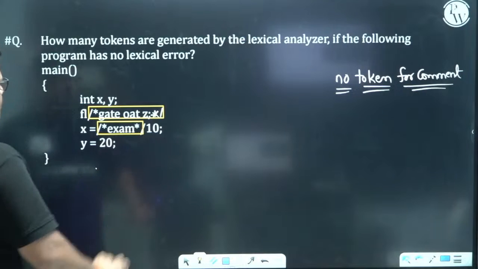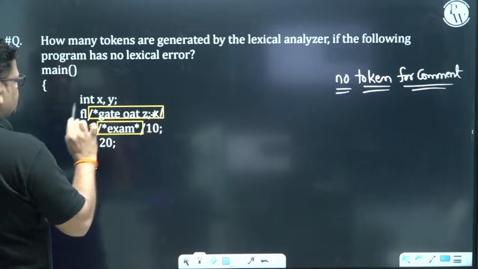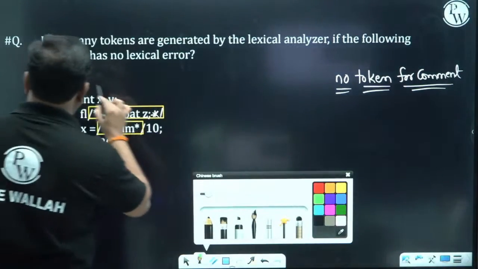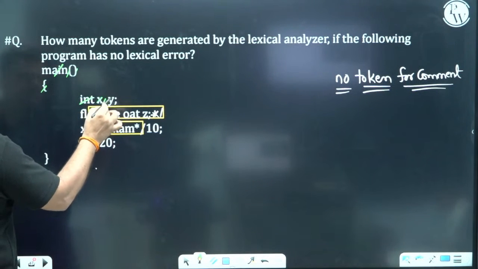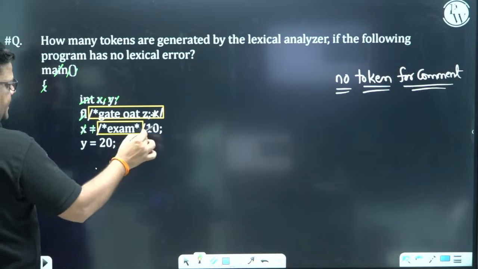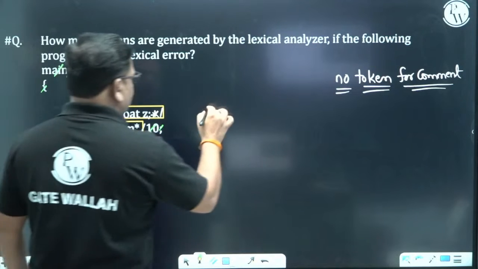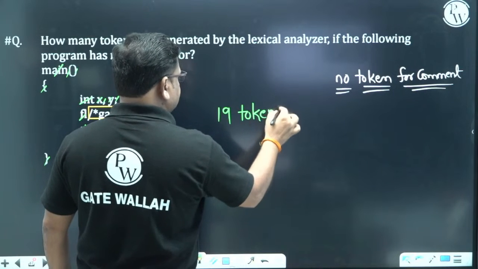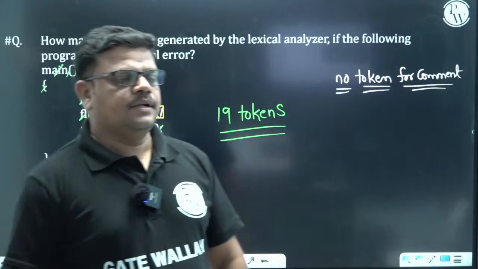So whenever we have the program in this way, for this comment no token, for this no token. Then if you count, the total number of tokens: 1, 2, 3, 4, 5, 6, 7, 8, 9, 10, 11, 12, 13, 14, 15, 16, 17, 18, 19. The total number of tokens produced is 19 here.